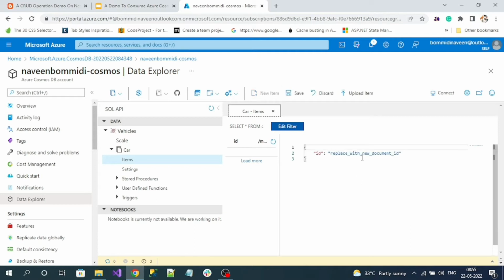Let's add some sample document, one item. ID and make. So make is my partition key. So Honda, my manufacturer name, and let me add model. So I'm going to save the model like Accord.